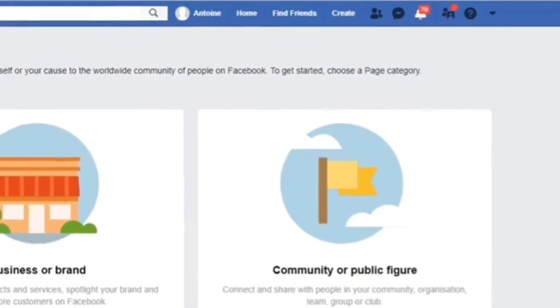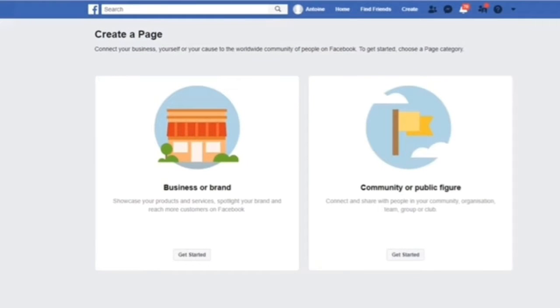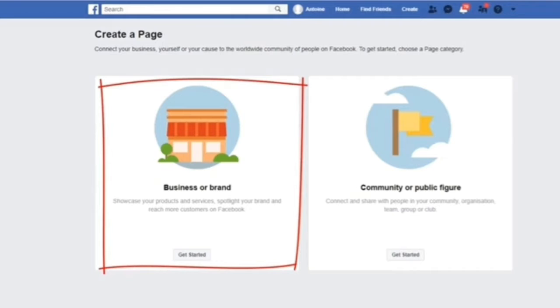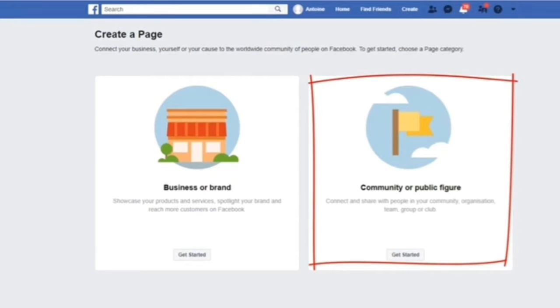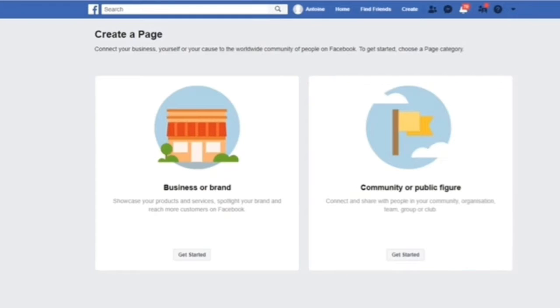This will bring you to a screen where you will be given the choice of creating your page between two categories. The first category is called Business or Brand. You should select this category if you are a business of any size or type that sells services or products. If you are a public figure, a musician, a sports team, a church group, or any kind of organization, you should select the second option, Community or Public Figure. Since this tutorial is mainly targeted at local business owners, let's choose Business or Brand.